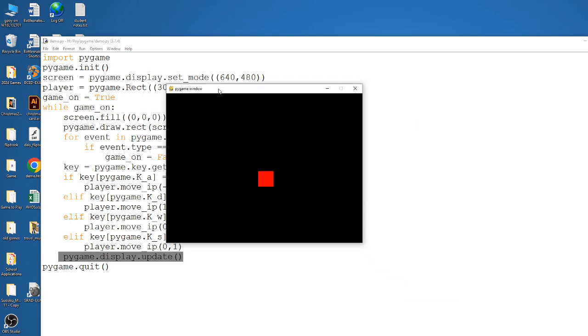And so you can see I've got the game here, and if I move to the left, it moves to the left. If I move up, it moves up. If I move down, it moves down, and I have a little square that is moving all around the room. And so that is our first example game in Pygame, a very simple set of code.